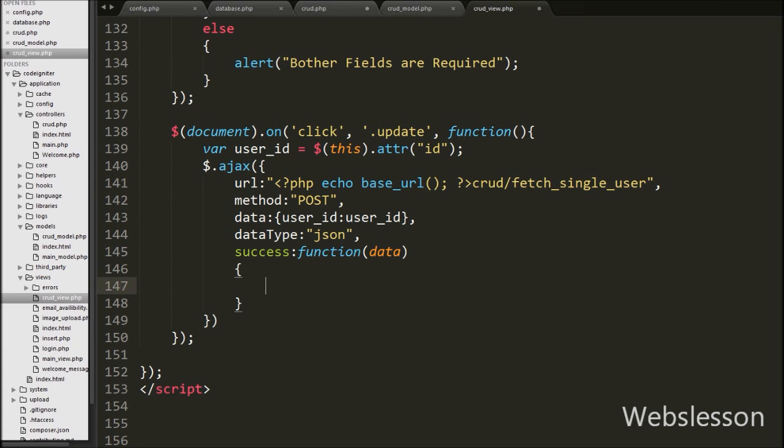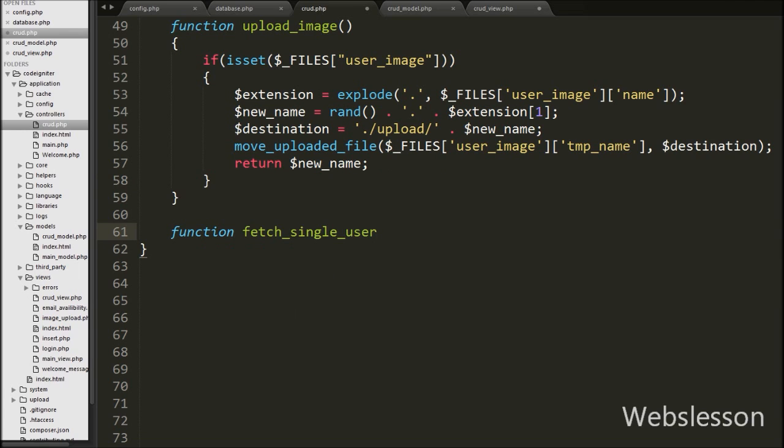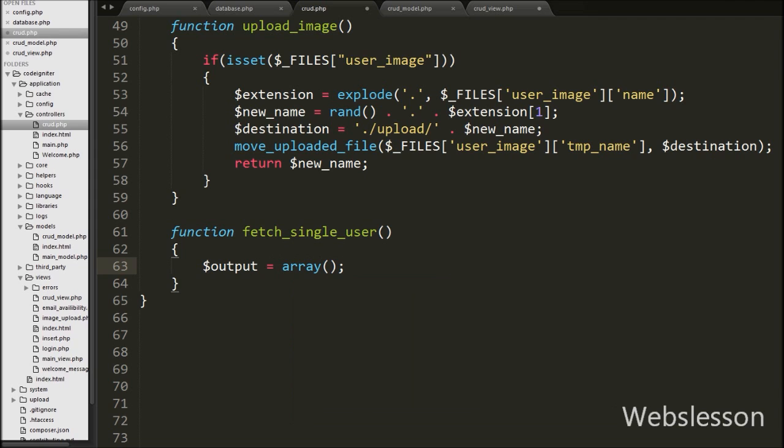Under this success callback function we will write code, but first we write the fetch_single_user function in the CRUD controller. On this controller we first define the fetch_single_user function. This function will fetch single user data from the database. Under this function we write an $output variable with an array data type, where we will store user data in array format.